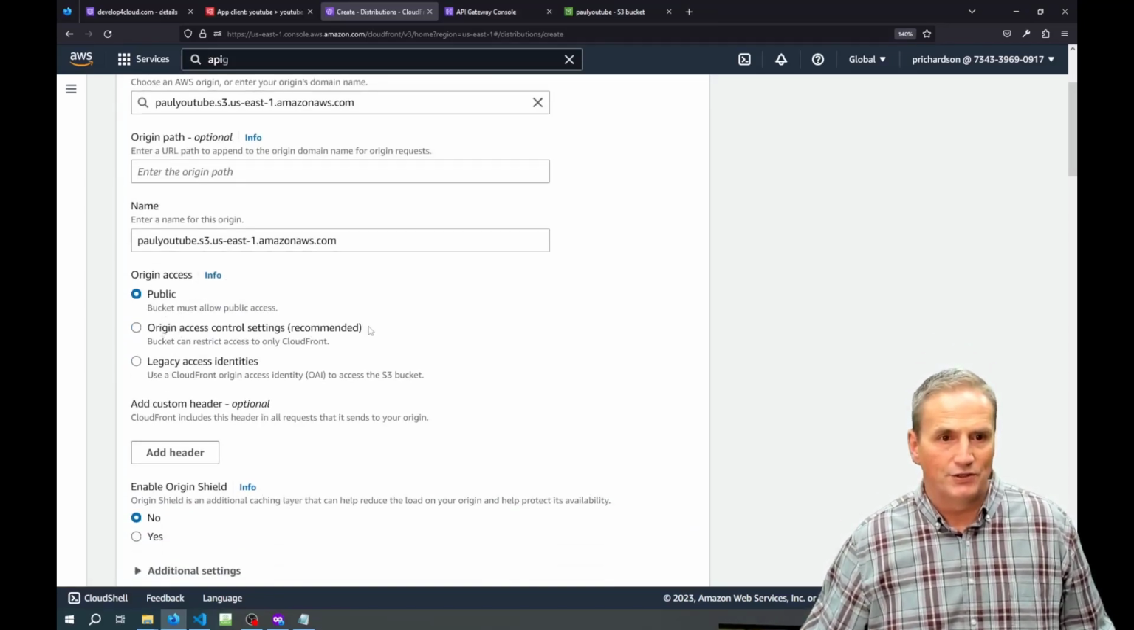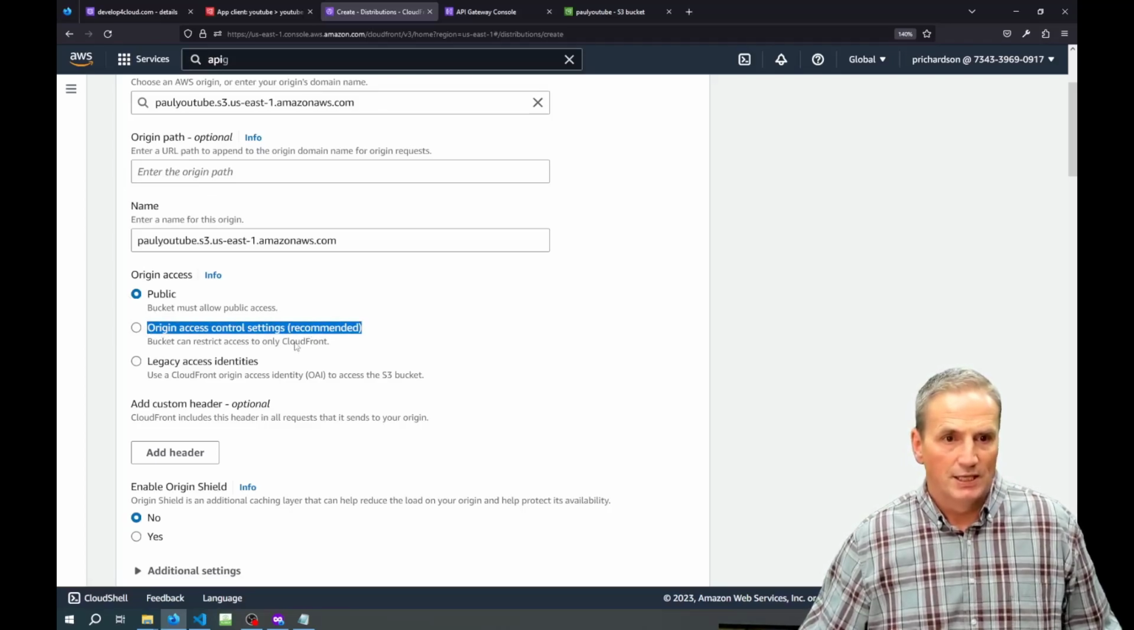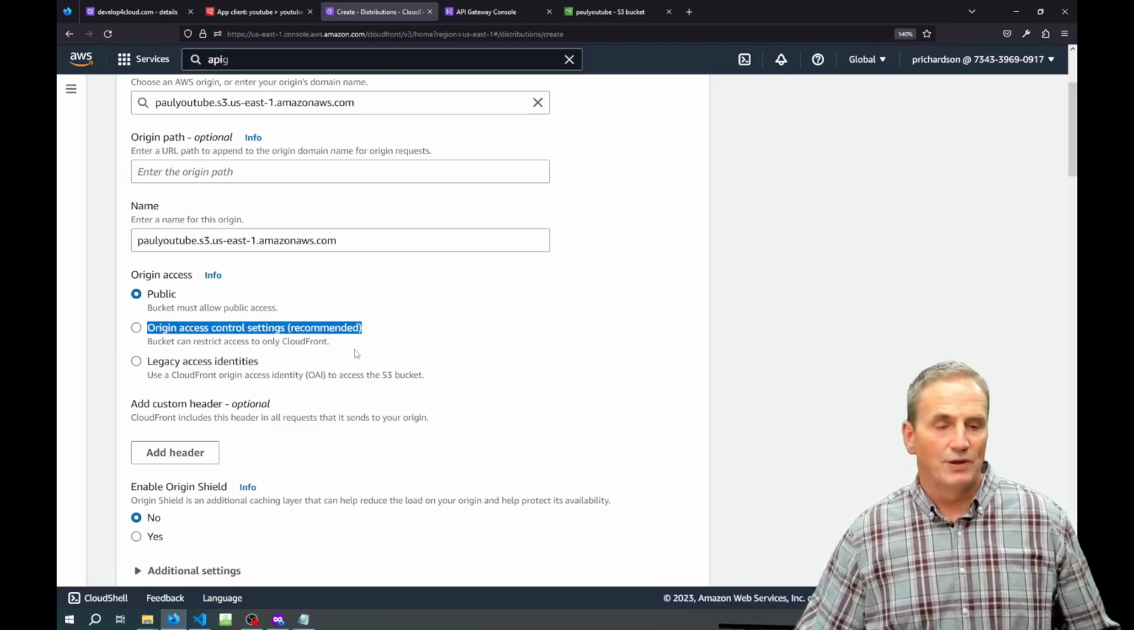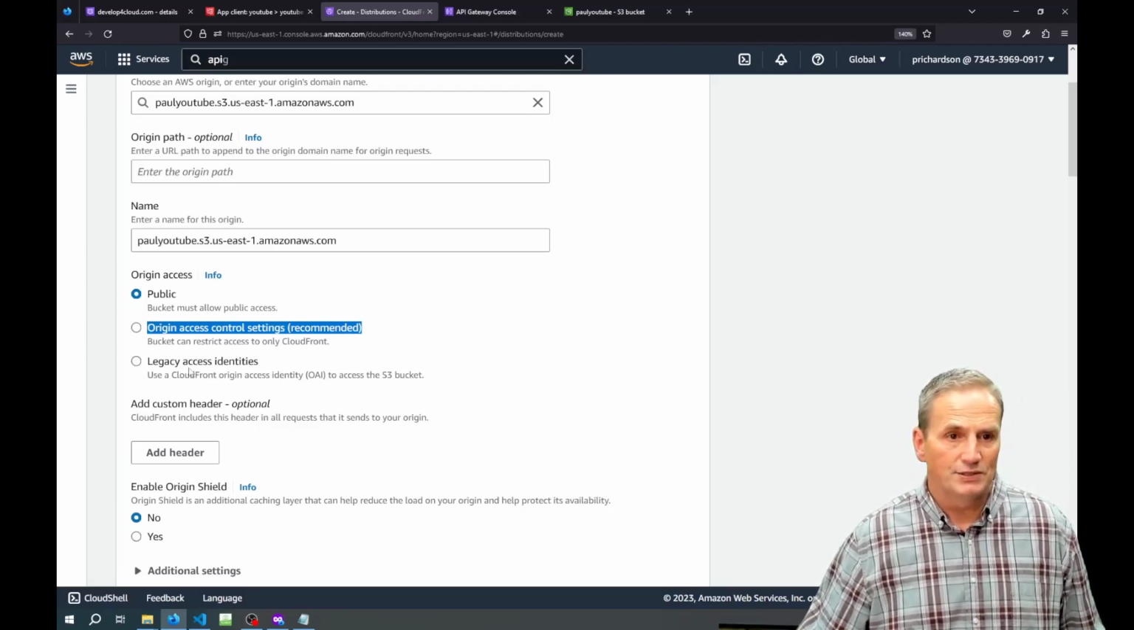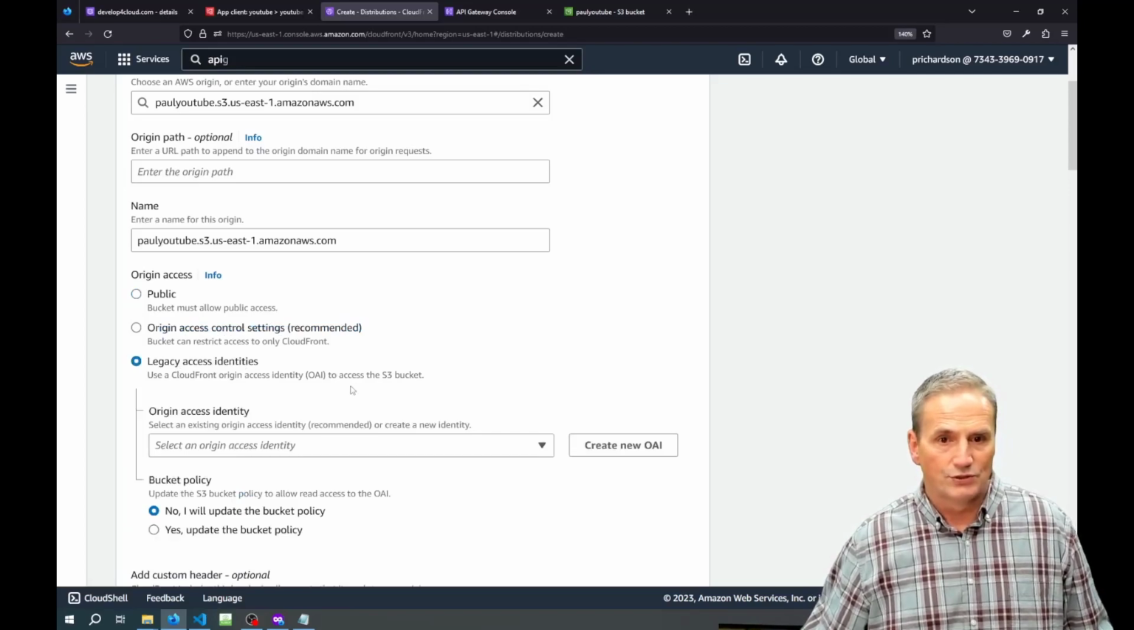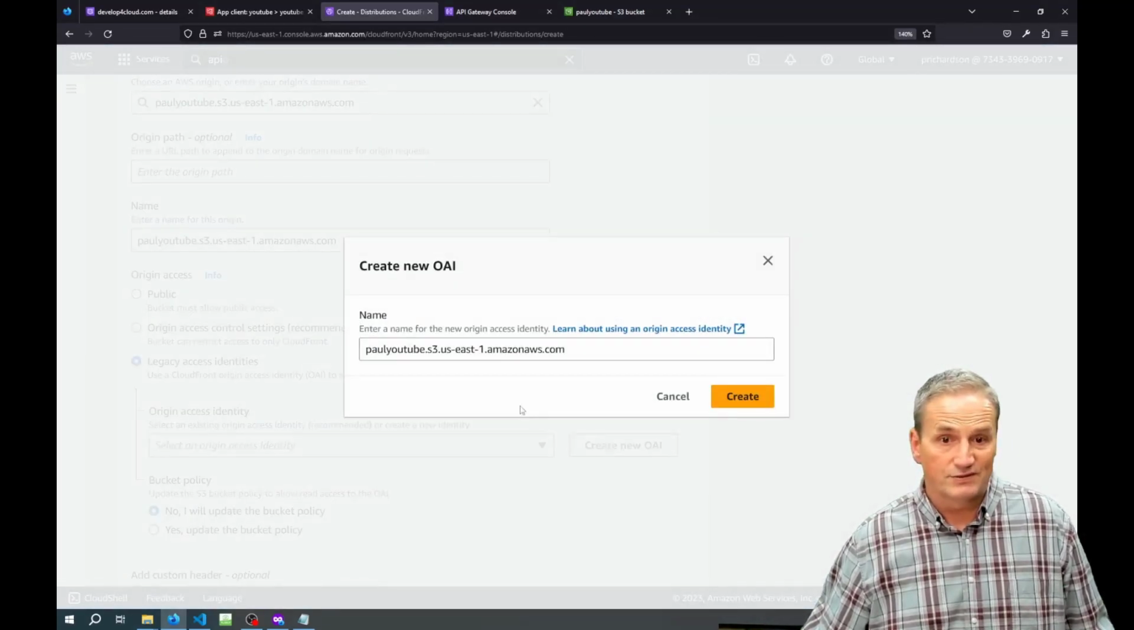Now, the newer way to do this is with OAC, but you cannot do that with an HTML website. So we have to use the legacy OAI, which works fine. So we'll choose OAI and create new. It's that simple. Just whatever name it puts here, just keep it.